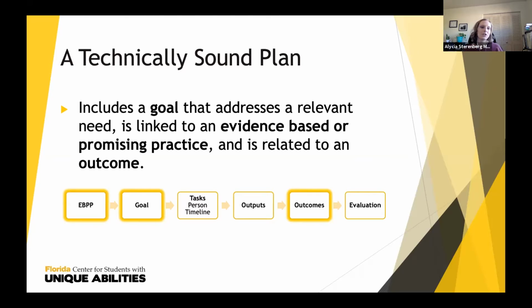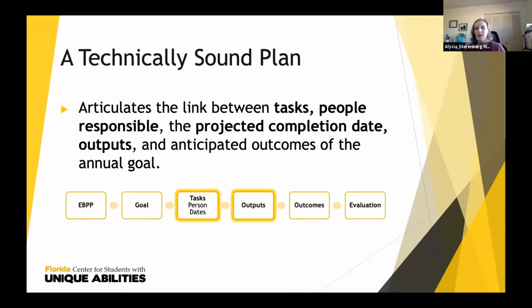So first thing is first, the teams need to address a goal that addresses a need that they have as a team and is linked to that evidence-based promising practice and is related to a measurable outcome that they can measure at the end of the year. In addition to that, a technically sound plan articulates the link between the tasks and the people responsible for completing those tasks, the projected completion dates, as well as the outputs that are a result of completing those tasks, and anticipated outcomes of the annual goal.